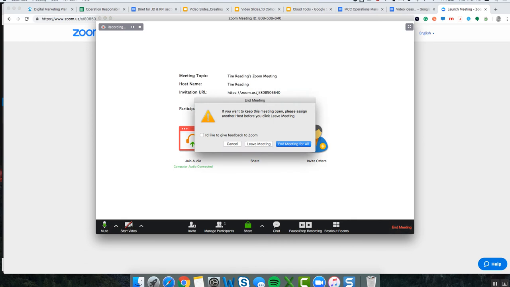I'm going to end that meeting. You can see I can leave the meeting, which means I can go back to it, or I can end it for everyone. If you're the host and you're leaving early, make sure you hit that and not that, otherwise everybody gets kicked out of the meeting at the same time. Okay, so I'm going to end that.